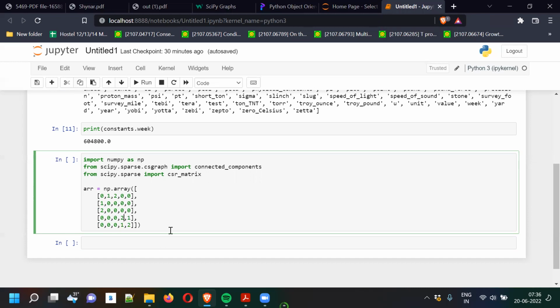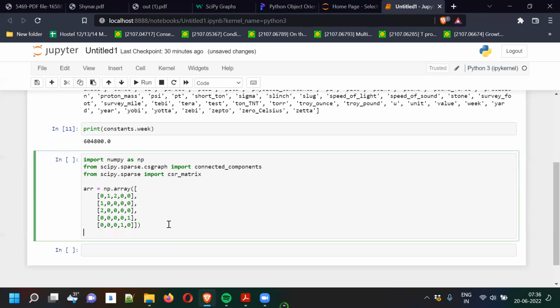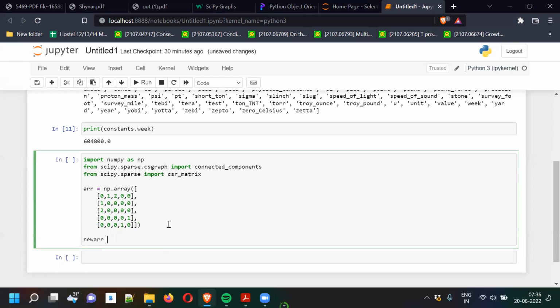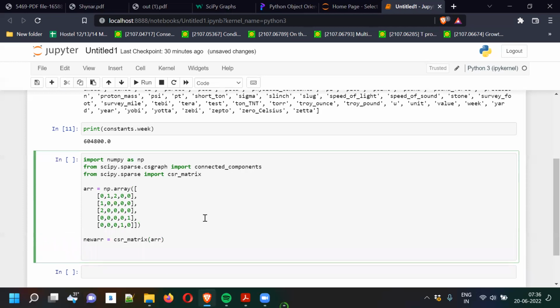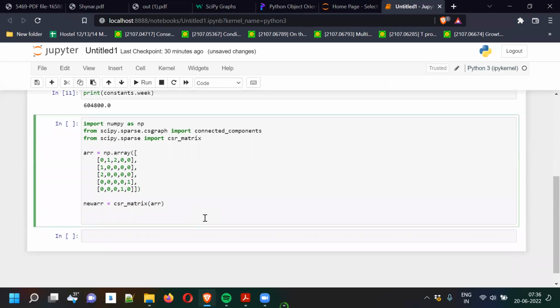Okay. Let me just say 0. Now new r is equal to. Okay. Now Python has to understand that this is actually the adjacency matrix of a graph. So CSR matrix, then print.